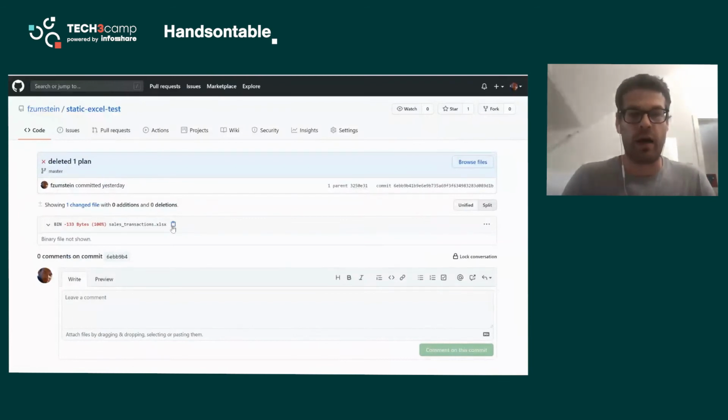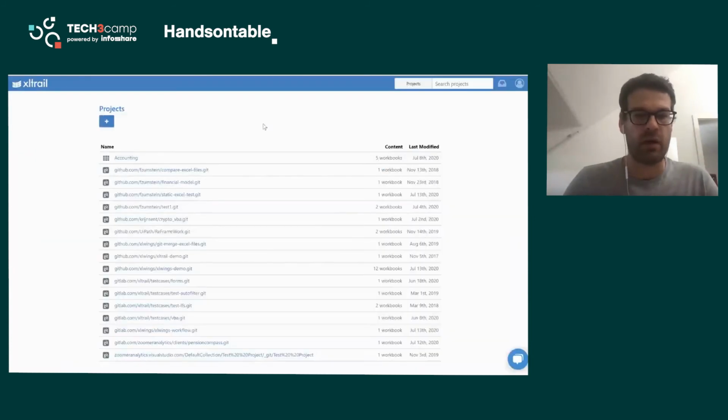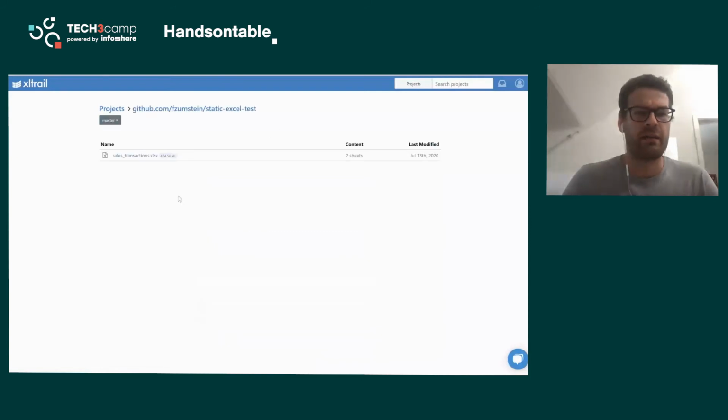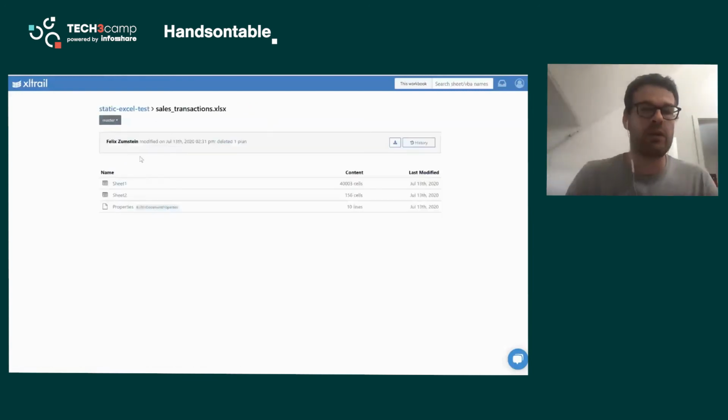And that's exactly why we built the other tool, which is called Excel Trail, which fills in the blanks here. I'm going to quickly show you how this works and how it takes it off where GitHub leaves off. We can add GitHub repositories to be synchronized by Excel Trail, or you can also create your own repositories. In this case, I'm using the same repository. So we have, again, our sales transactions and our last commit. We can already tell here that it has 2 sheets.